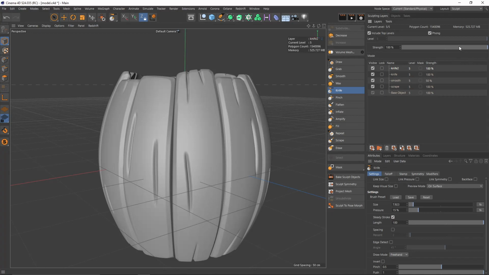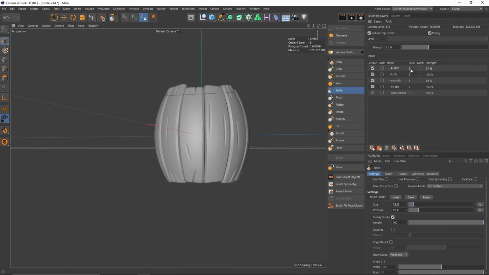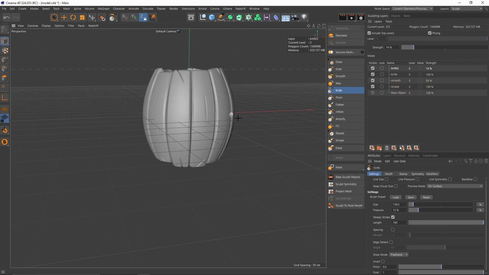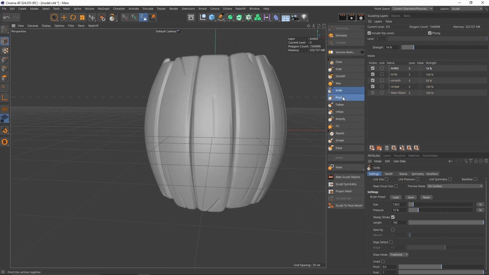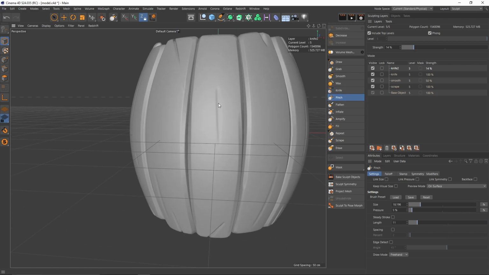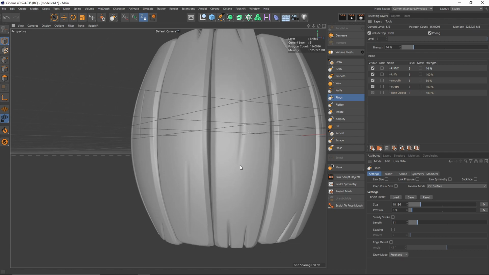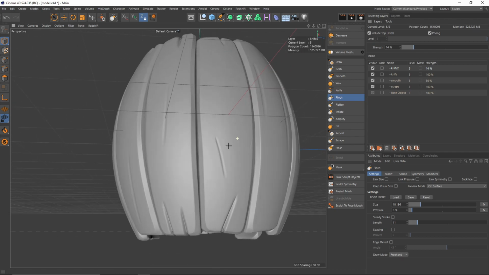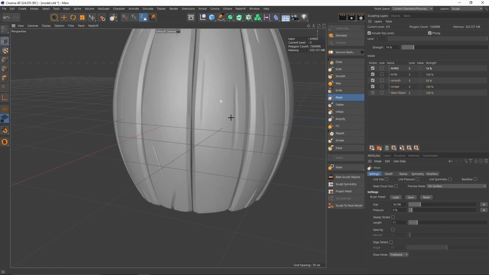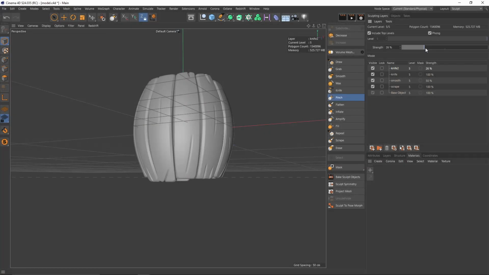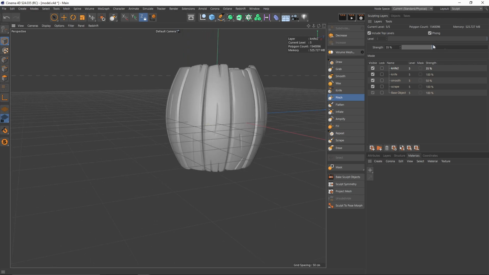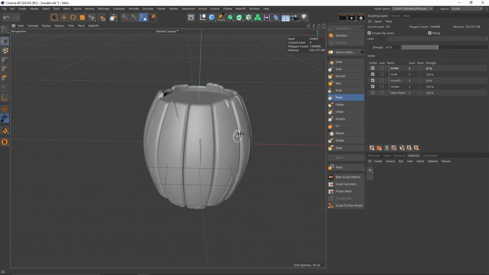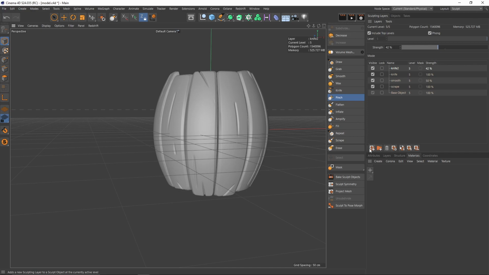In this layer, I am gonna lower the strength. I just want this to be a small detail. You can use pinch for this as well. Let's increase that strength. Yeah, that looks better. Now I'm gonna create another layer.